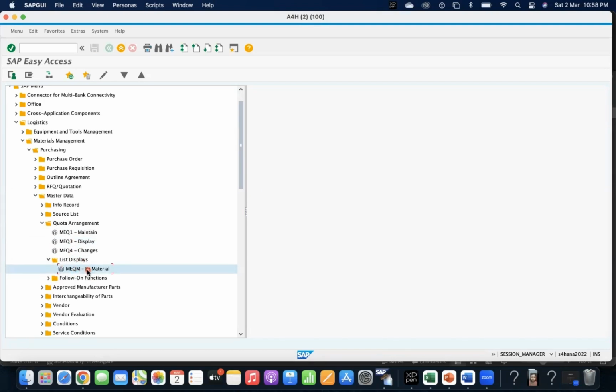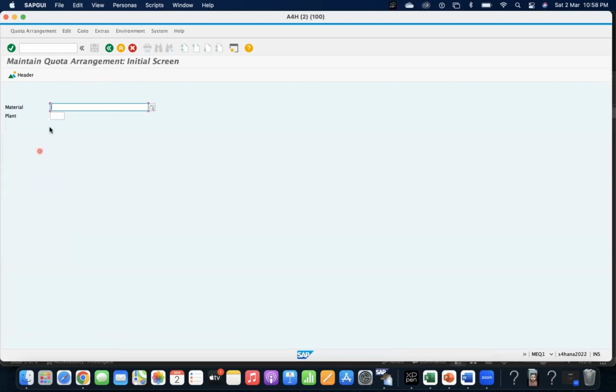I'm using the SAP GUI to show you the details. And if you're using the S/4HANA public cloud or even SAP Fiori apps, there are quota arrangement maintenance related Fiori apps. So in the future, I will try to make a video using the Fiori apps also. The tiles will be available there instead of transaction codes, but screen-wise, you will see a lot of similarities. Let's go to MEQ1 where you need to maintain the quota. So this is the material and this is my plant.